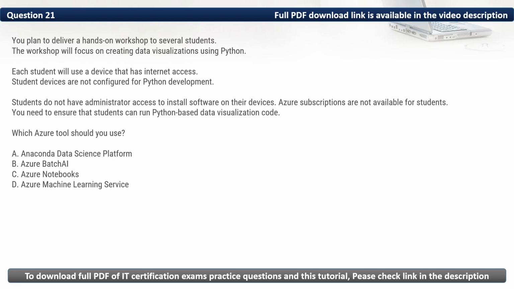Firstly, let's eliminate the incorrect options. We have A, Anaconda Data Science Platform. It requires software installation, which students cannot do due to lack of admin access. Then we have B, Azure Batch AI. It is intended for large-scale AI and ML workloads, not suitable for a classroom-based data visualization workshop. Then we have D, Azure Machine Learning Service. It requires an Azure subscription and is more suited for complex ML workflows, not basic data visualization tasks.